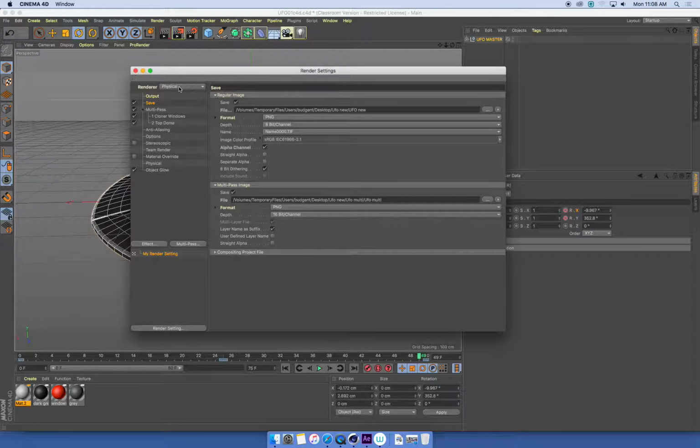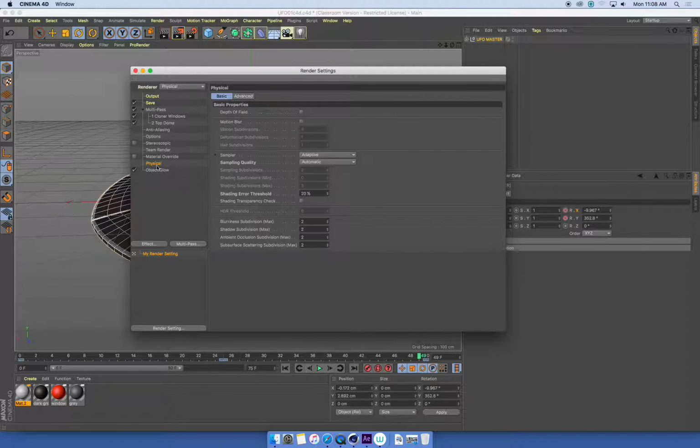I'm going to use my physical renderer to render this, so I'll just check I'm on the physical renderer, and in the physical settings, adaptive, automatic, and 20% is okay quality threshold for this. Obviously, if you want it a little smoother anti-aliased and a little less grainy, you could lower that number, but of course that will make your renders a little bit slower.